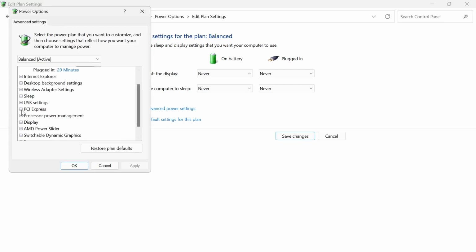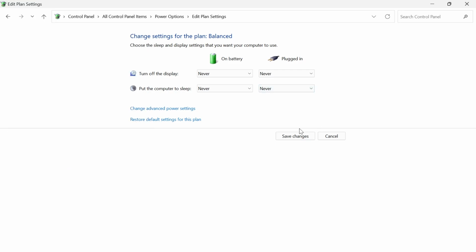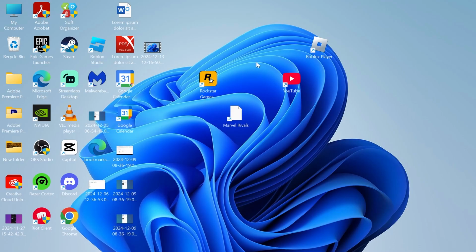Scroll down to PCI Express and expand this. Expand Link State Power Management. And next to On Battery and Plugged In, once again, we're going to change the drop down to Off like so. And once you've turned both of these off, press Apply and OK. And then finally click Save Changes. And now that you've done that, it's going to stop your laptop screen from automatically turning off.